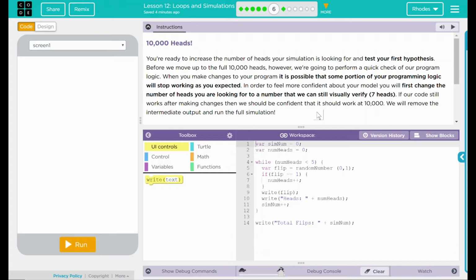In order to feel more confident about our model, we will first change the number of heads we are looking for to a number that we can still visually verify. And we're going to use 7 heads. If our code still works after making the change, then we should be confident that it will work at 10,000. We'll remove the intermediate output and run the full simulation.